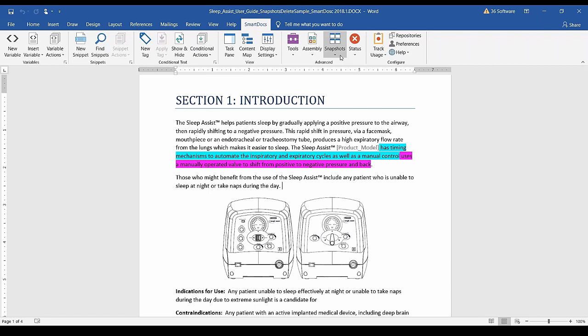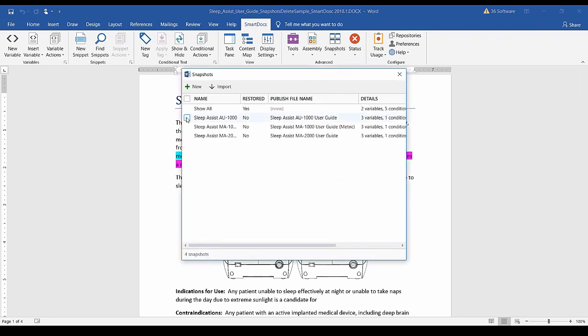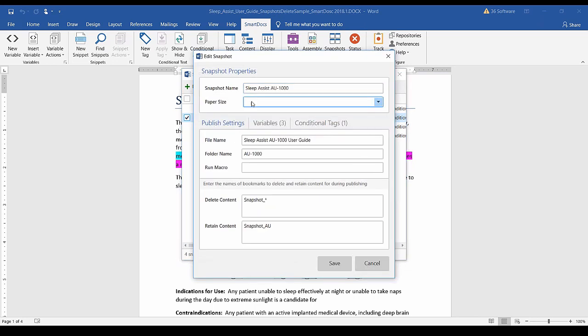So the setup for this, pardon me, is not wildly different. I'll open up the designer here. We'll just select one of these, the AU. And we've changed this interface a little bit. It's a little cleaner. You still have the same types of options. You can have paper size change upon publish. You can run one of your own macros just by putting the name of it here.